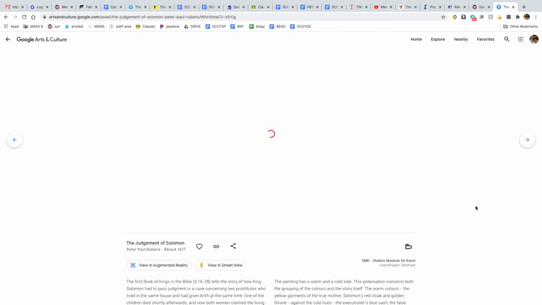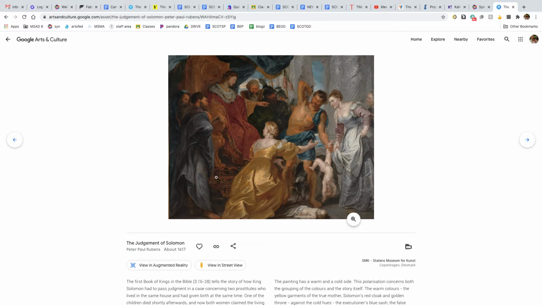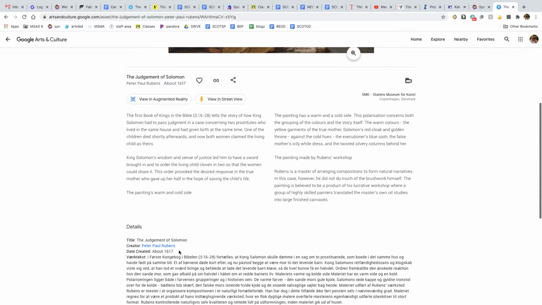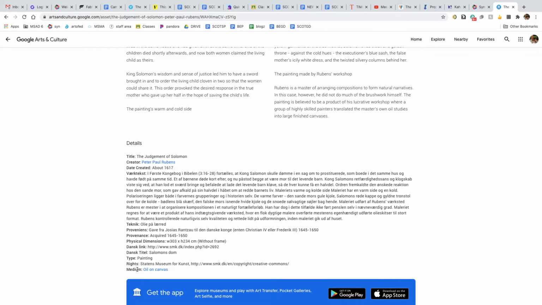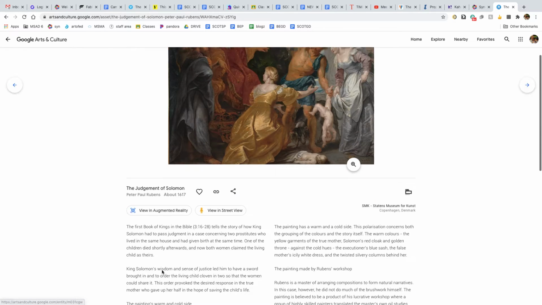This picture, this is not a photograph. That is a painting. If you aren't sure, you can always go down and look at the medium. Medium means what it's made out of, and this is oil on canvas, so that's painting.